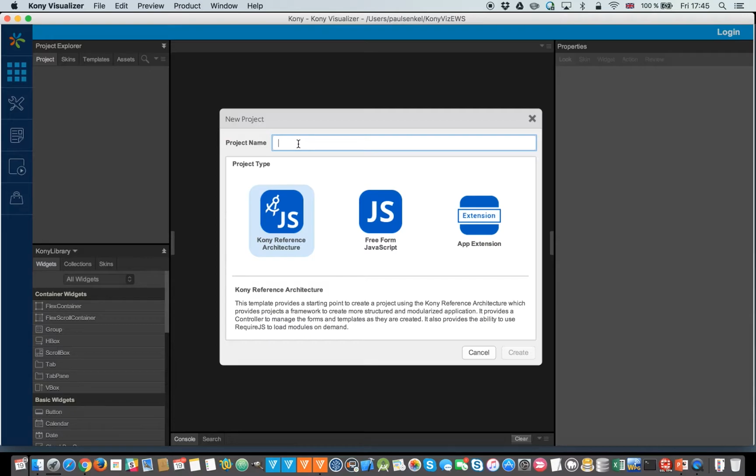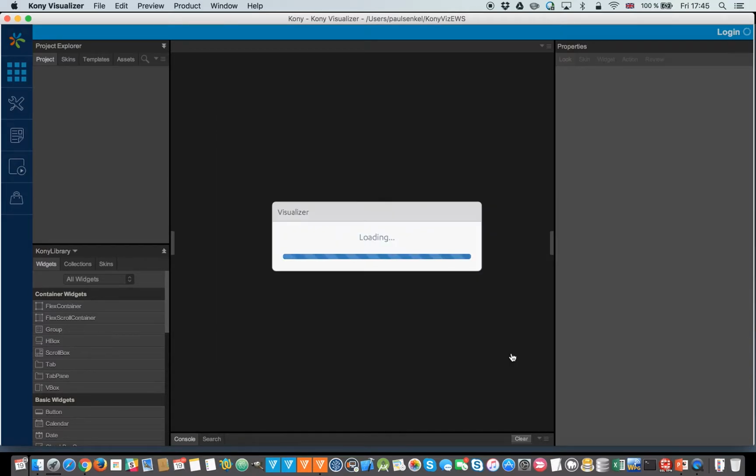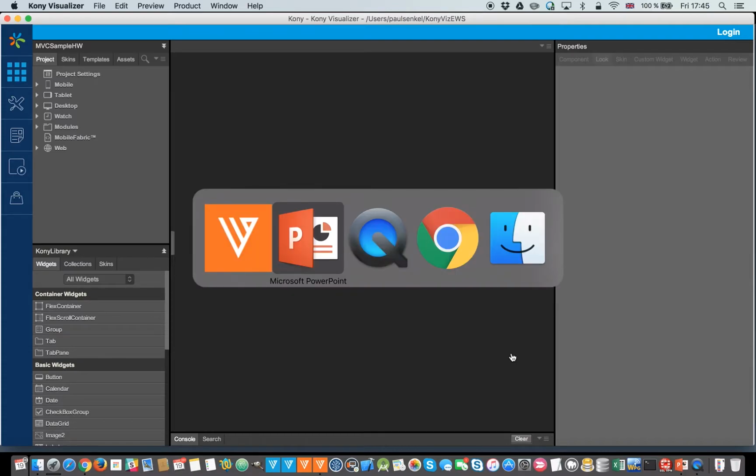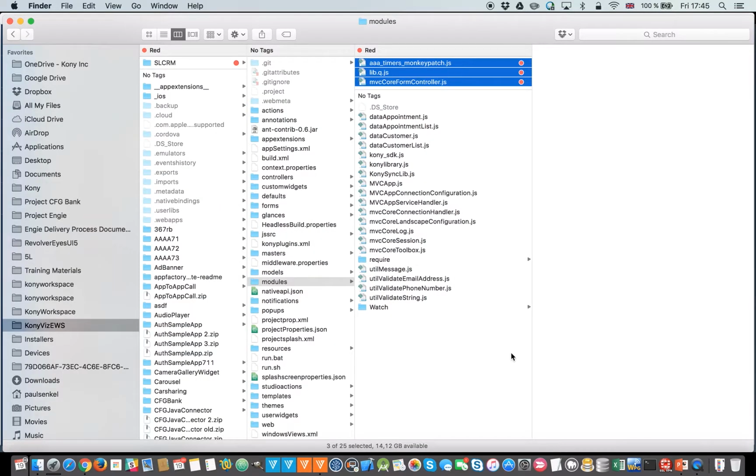We create our first project. And when done, we are going to import the first set of libraries. So we are going to include queue for promises, this timer patch as a polyfill for set timeout, and we are also going to include our custom form controller.